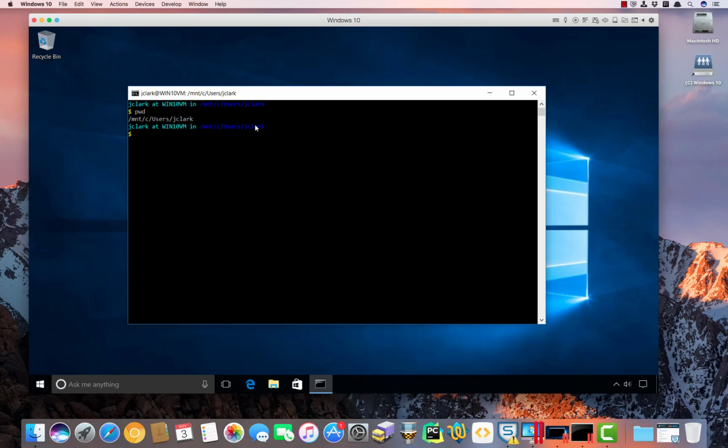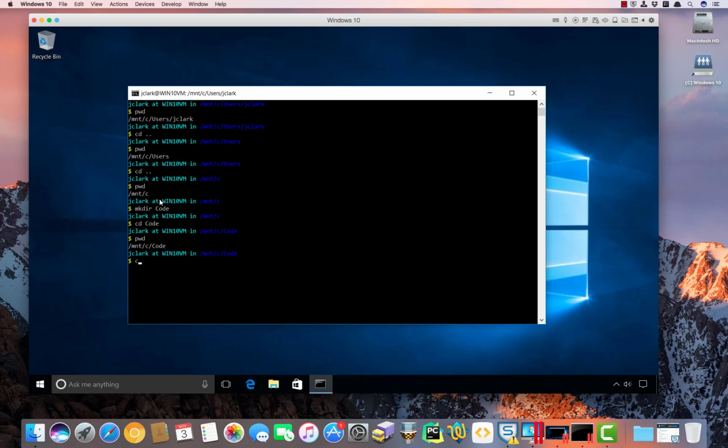So what I'm going to do, I'm going to change directories. Let me just back up once. Okay, so I'm in users. Let's back up again to make it simple. Okay, so right now it's just pointed to the C drive, the Windows C drive. So I'm going to create a directory, just call it code. Okay, and I'm going to go into code, print working directory. So I'm within that directory here, right?